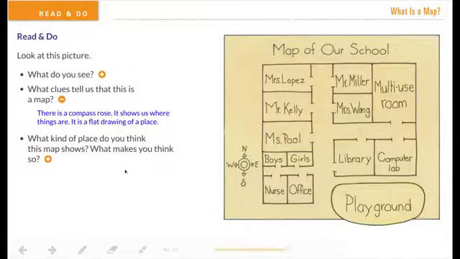So, what place do you think this is? And we kind of already said it's a school. But why do you think it's a school? Why, besides the title, makes us think that this is a school? Yeah, there's an office, there's a library, there's a multi-purpose room, and a playground. Good. It shows a school. It certainly does show a school.